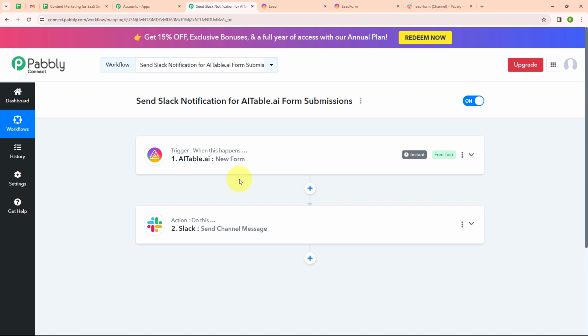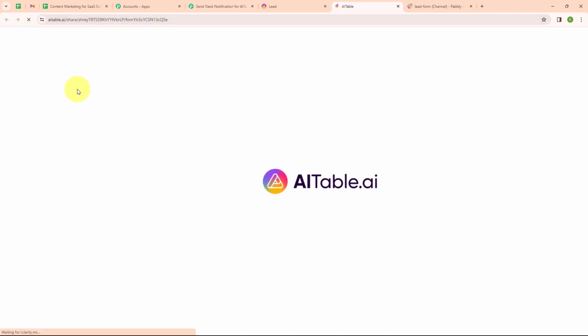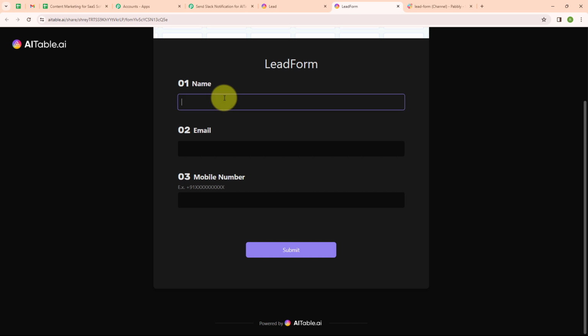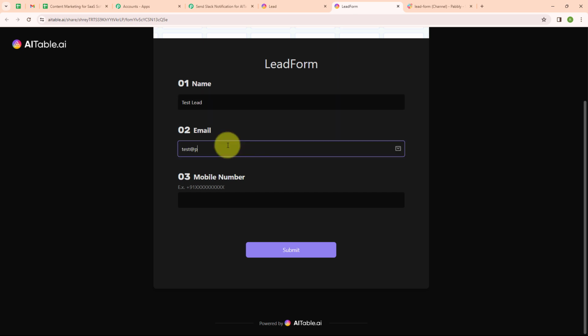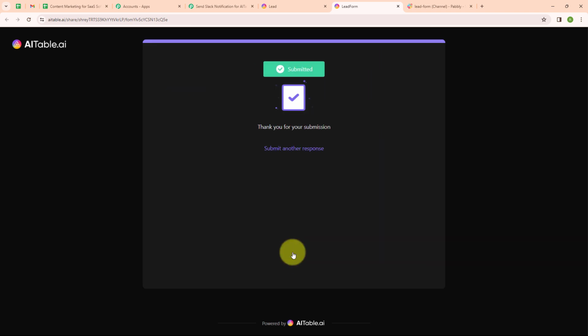Now let's test our automation to check whether it is working or not. So to test our automation, we need to do another test submission. So here in our lead form, refreshing this form. So here I'm going to add another dummy data. Here I'm going to add name as test lead, email as test@pabblytudes.com and a random phone number again. And now I'm going to click on the submit. And here you can see the response is successfully submit.